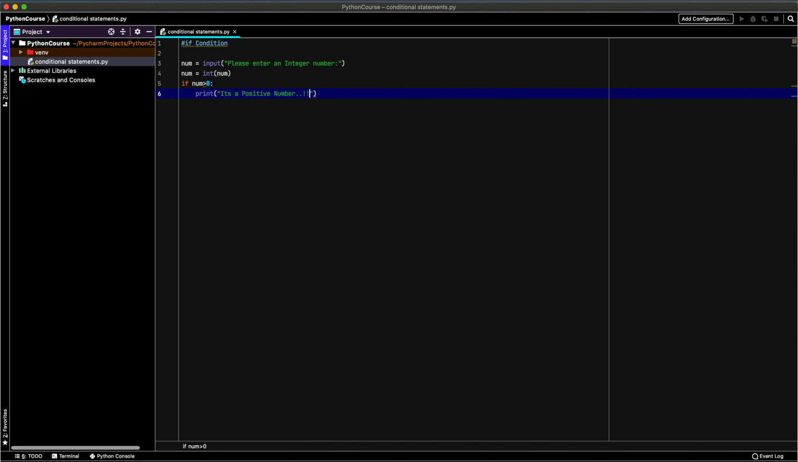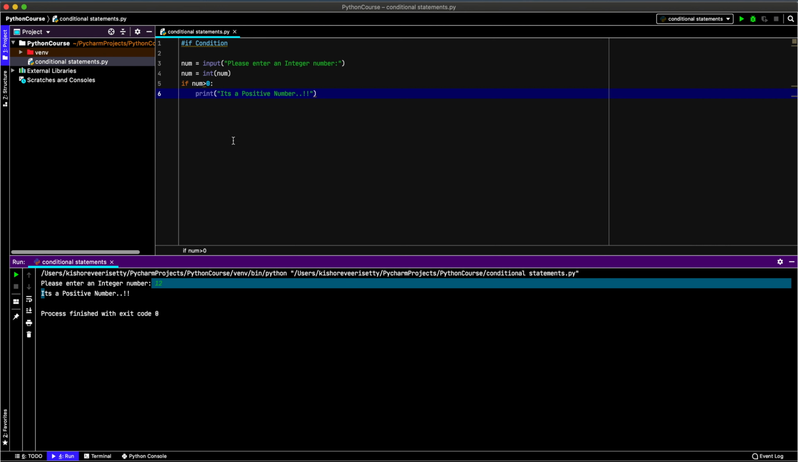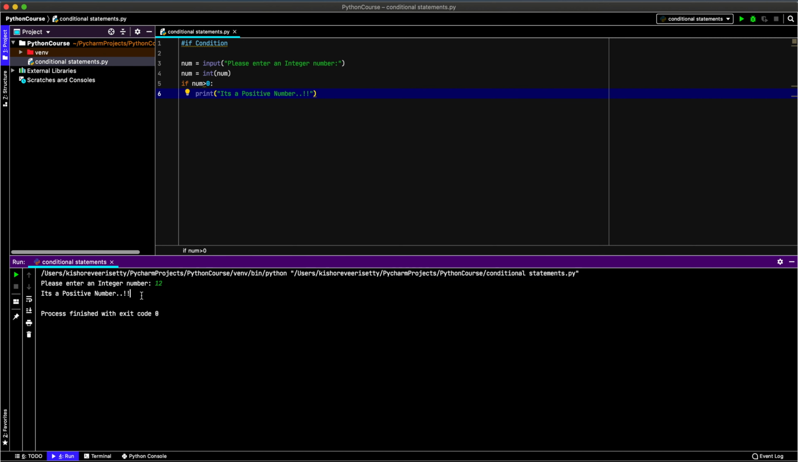Now if you execute this code, if the number entered by the user is greater than 0, then the print statement will get executed and display the result as it's a positive number. Otherwise it won't display anything. Let's execute and see the result. Now if I enter a number like 12 and hit enter, it says it's a positive number because the number is greater than 0. So the condition was satisfied, it went inside, the following print statement got executed, and the message we gave, it's a positive number, got printed as a result.